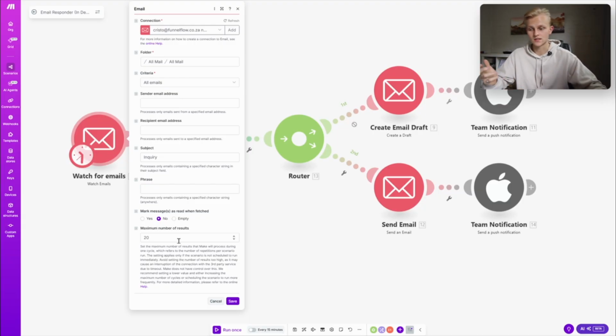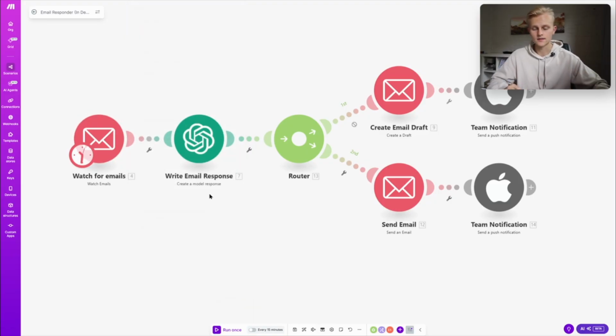I've just set it to 20 because you're not typically getting more than 20 email inquiries within the span of like 5 minutes. But if you do, just increase it to 50 or 100 or whatever makes sense. There's really no limit here. And once you've done that, you can hit save. And then we want to link AI into the system. And what we're using for AI in this system is a ChatGPT model, essentially.